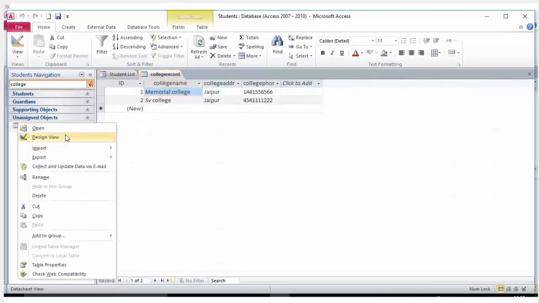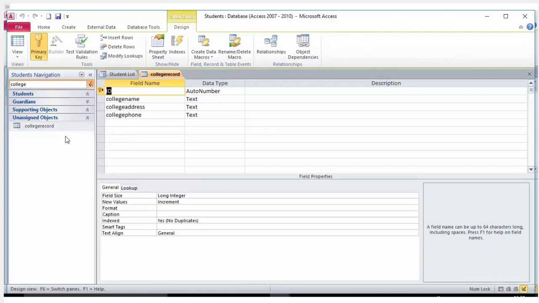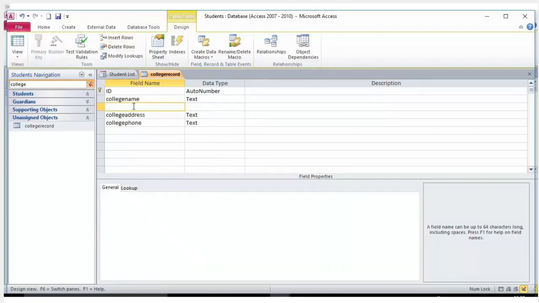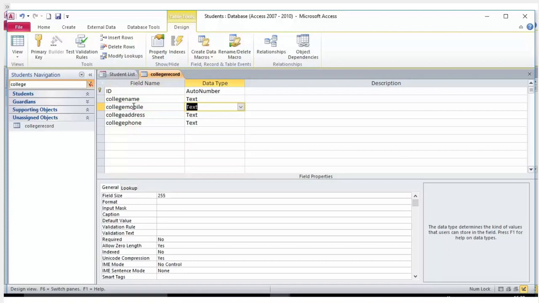The table opens in Design View. Click the row selector of the field above which you want to insert the new field. On the Design tab, in the Tools group, click on the Insert Rows button. MS Access inserts a blank row that the user can use to define the new field. In the Field Name column, type a name for the new field. In the Data Type column, click on the down arrow and select a data type for the new field.